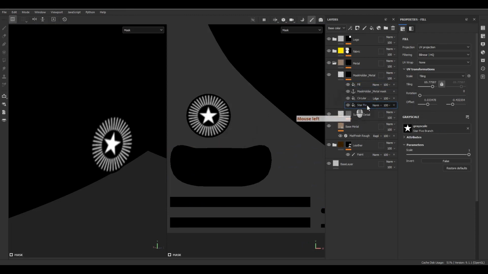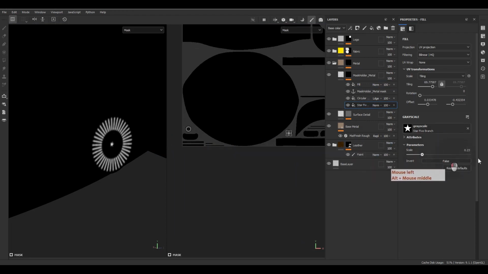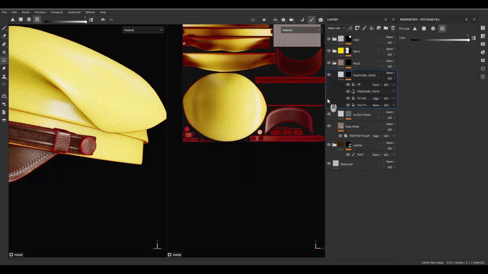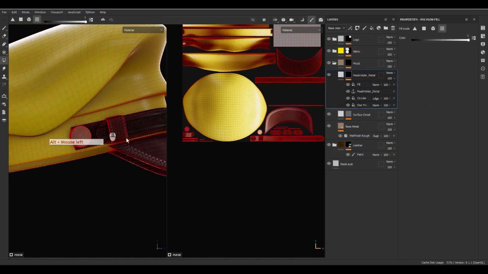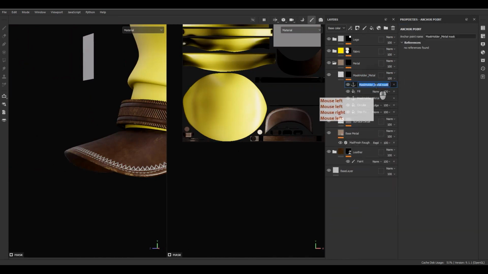So if I go down and play with the scale, as you can see, both of them are changing. So this is the best way to create dynamic and related masks in Substance Painter using anchor points. It's so amazing. So for loading a star on this metal part, I need to create another anchor point here, and I'm going to call it star.